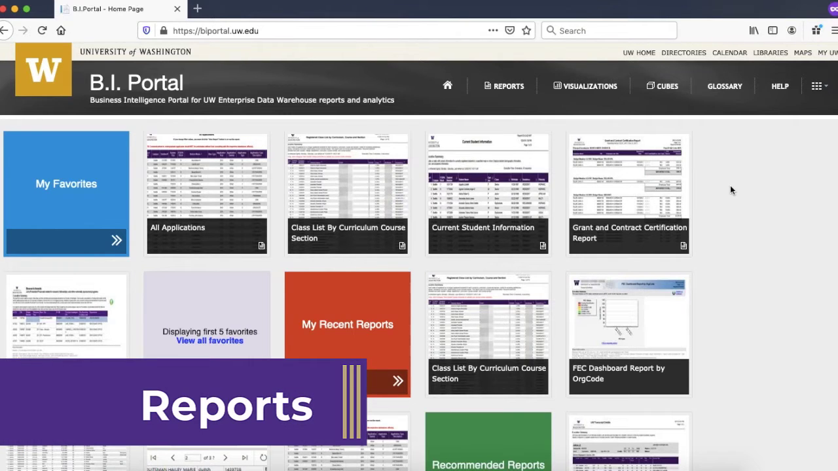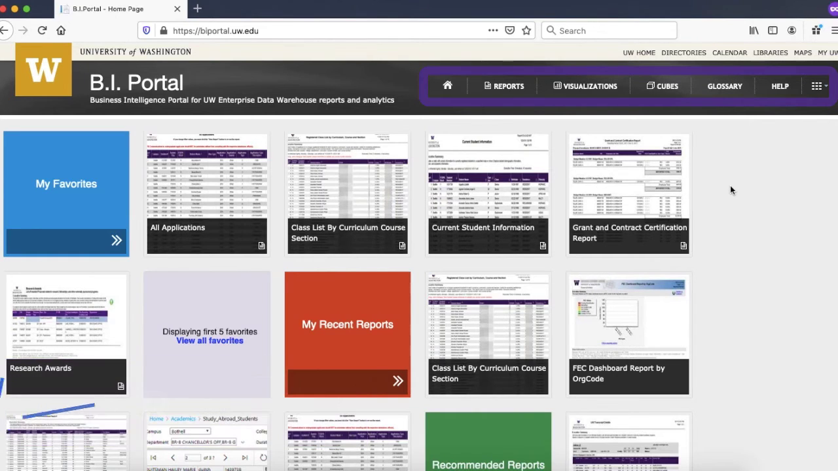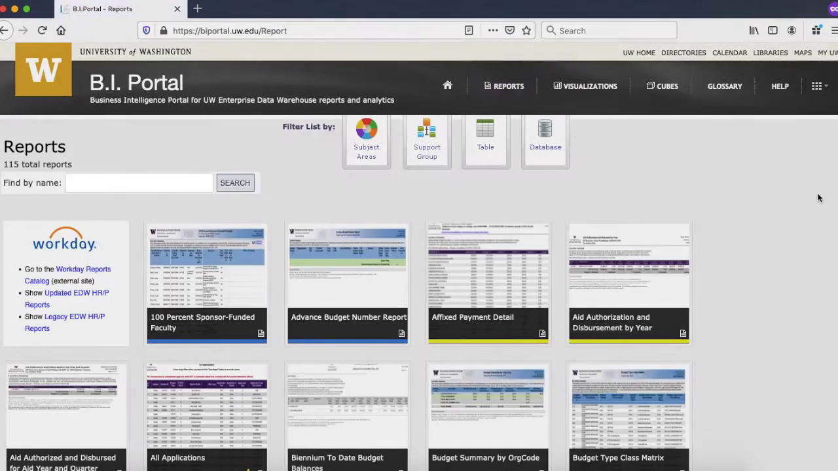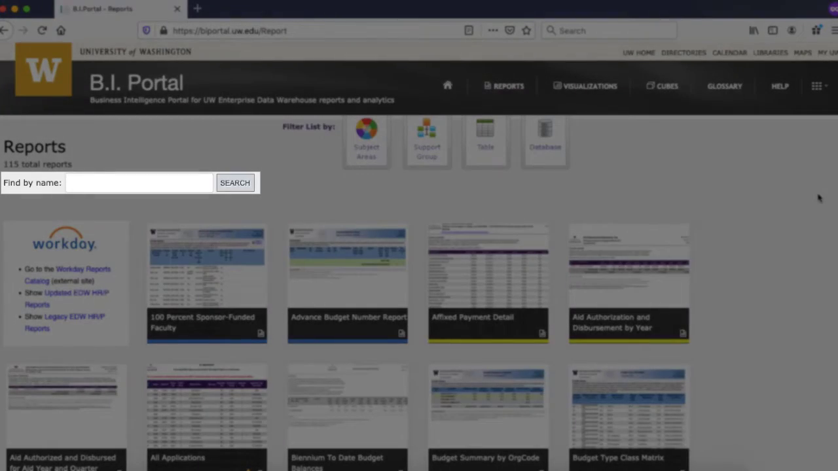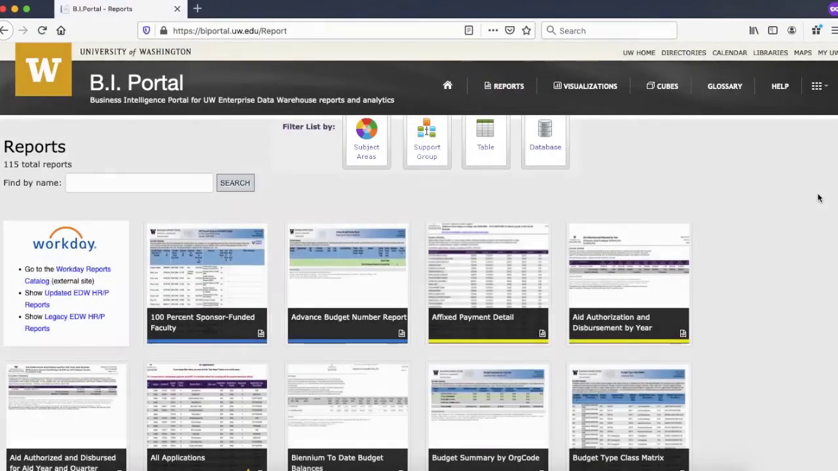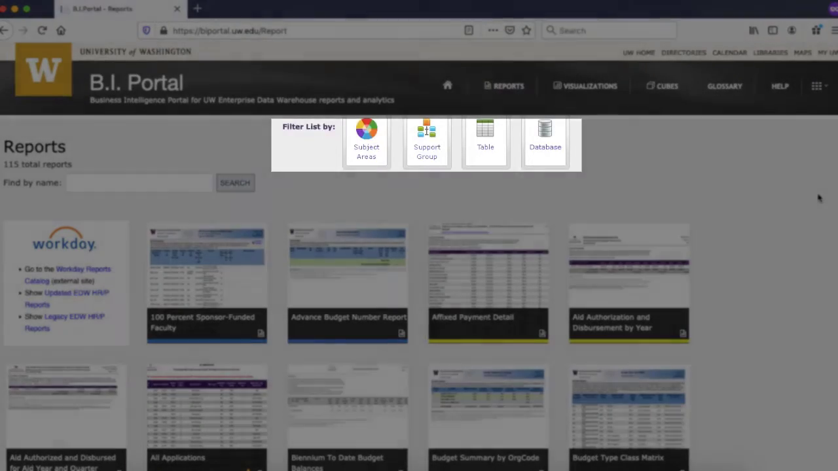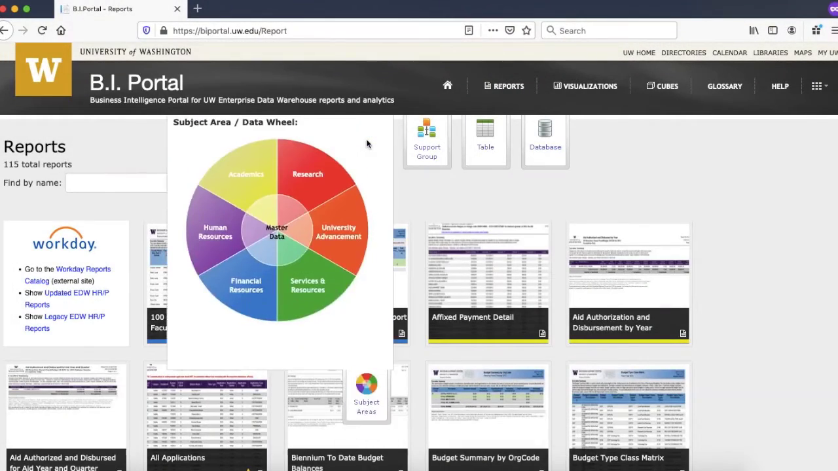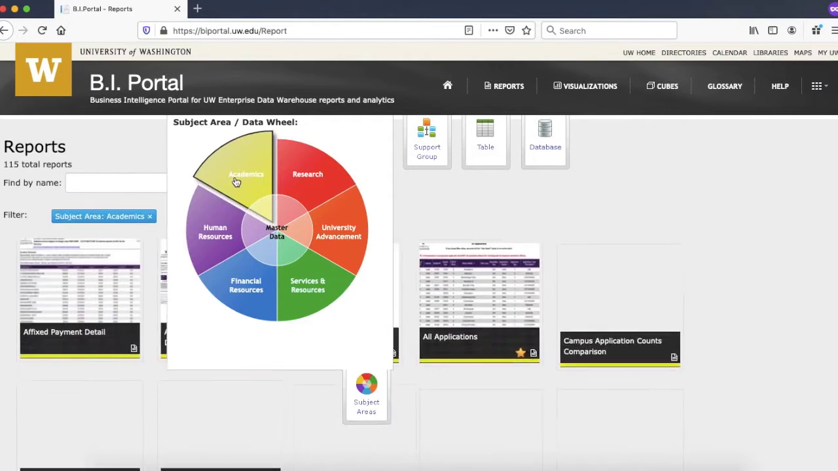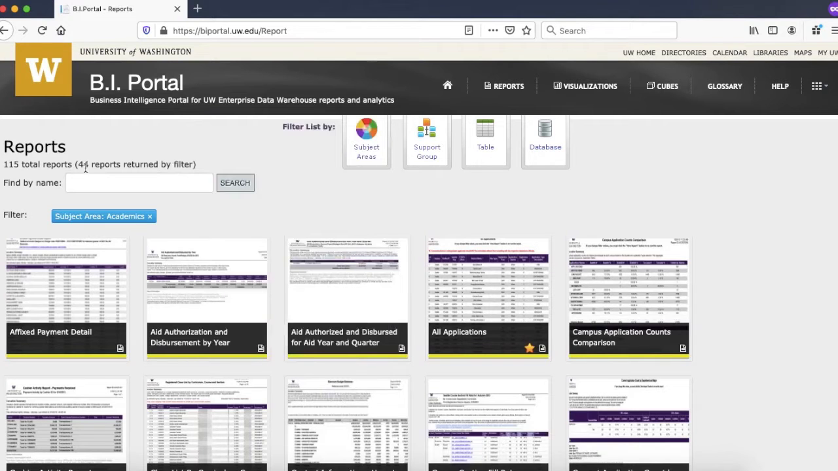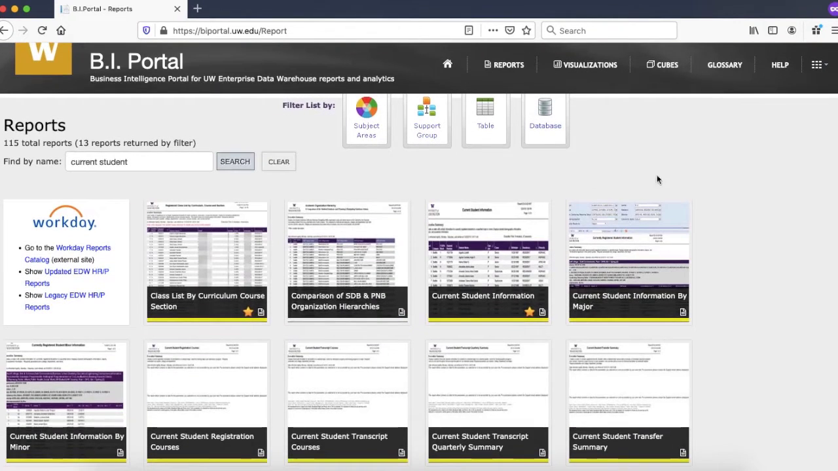Reports. At the top of each page is a banner with easily accessible site pages. The Reports tab, once clicked, takes you to a full catalog of UW institutional reports. Here, you can choose to search by a specific report name, or, what is more commonly used, search with one of the quick access filter options. For example, clicking on the subject area filter opens the data wheel. If you are only interested in academic reports, selecting this subject area will filter down to reports that relate specifically to academics. If you select a report, you will be taken directly to its details page.